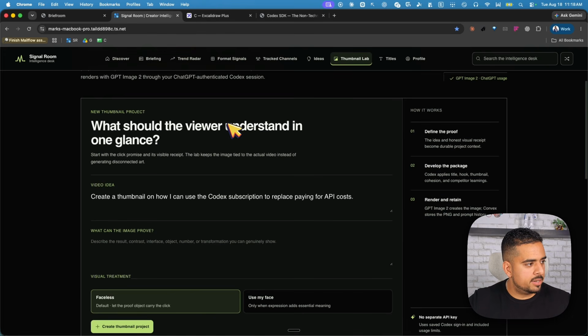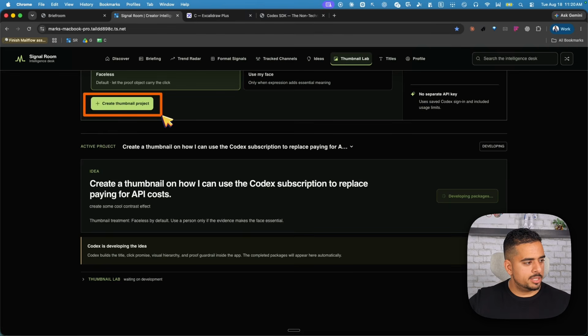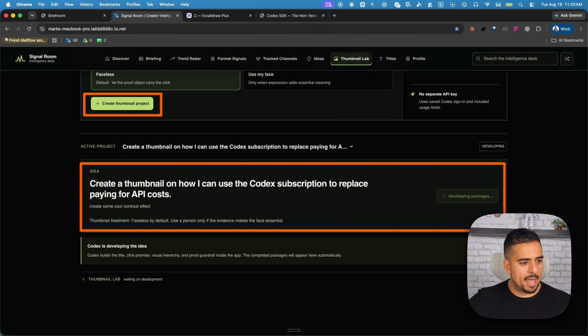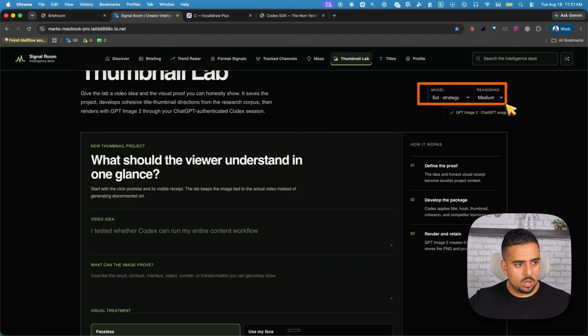So a good example here is my thumbnail lab. So if I go here, I say, create a thumbnail on how I use Codex subscription to replace paying for API costs. Then I can say, create some cool contrast effect. And once we click on create thumbnail project, it will start to put together this idea package. And you can see right here, it is kicking off the image pipeline. So this will go and use GPT-2 image with the power of Soul on medium mode that we can swap out for whatever model we want.